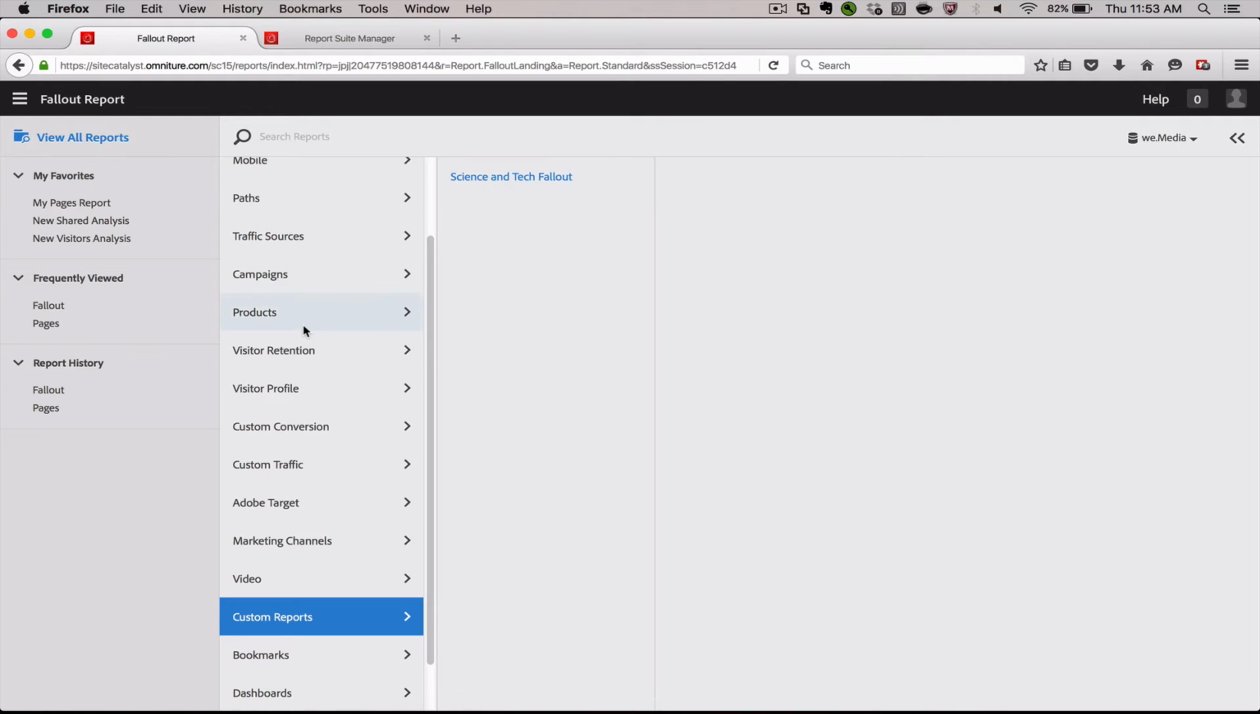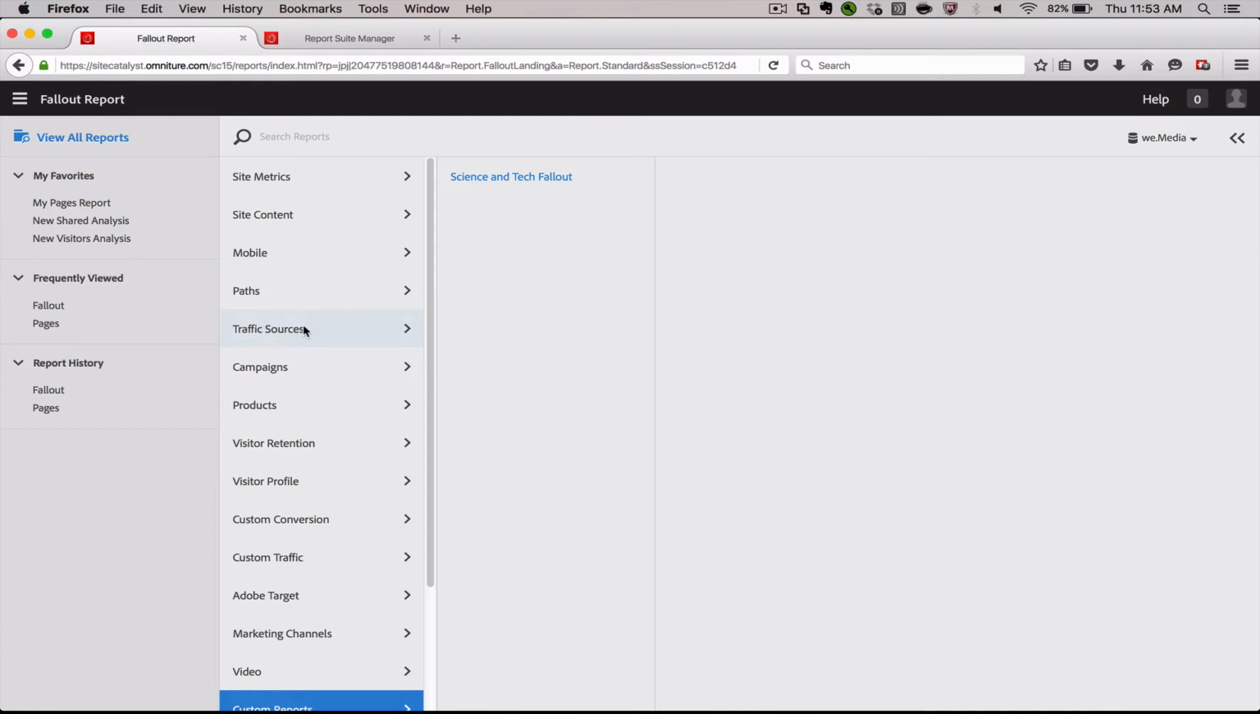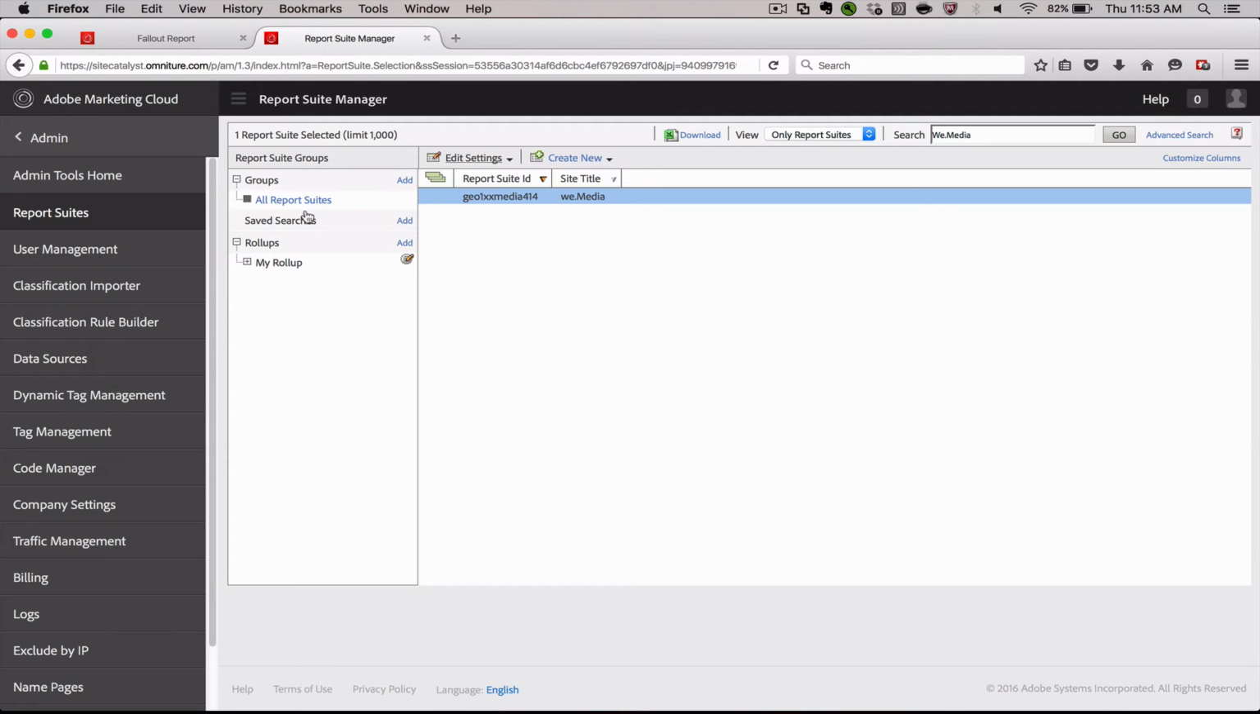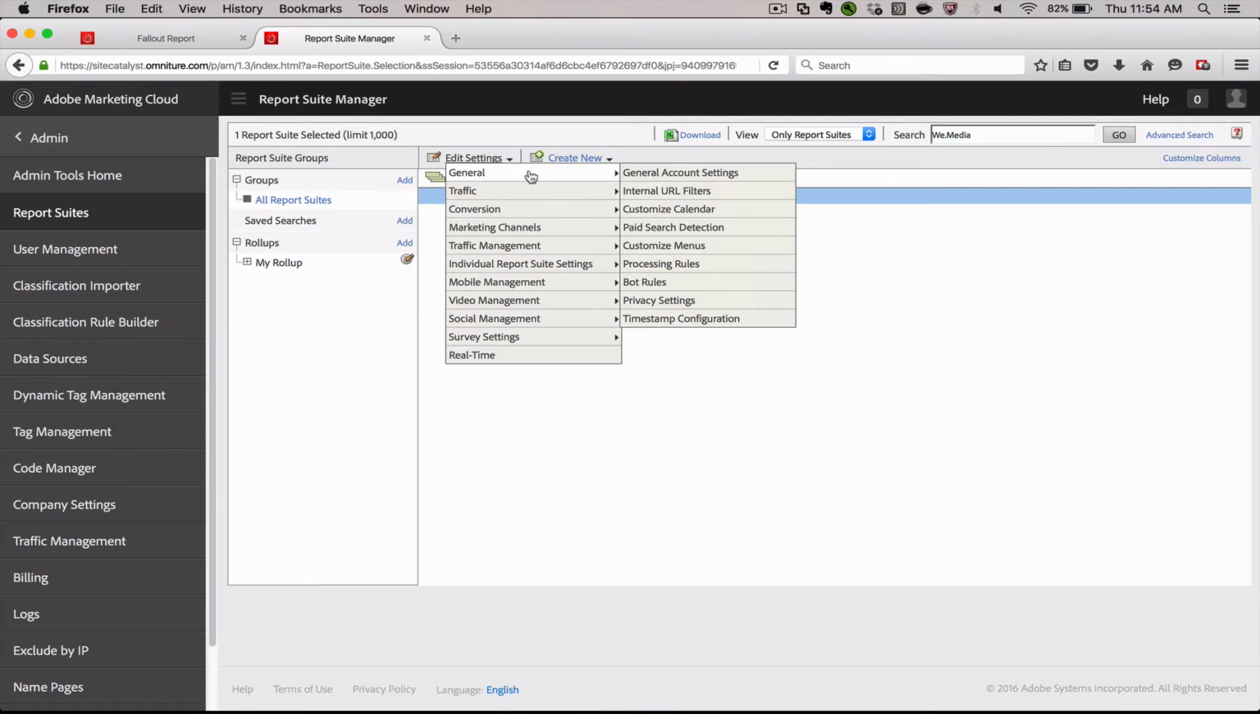Additionally, what we can then go do is customize. Once we have these custom reports, we can customize the menu and pull them up into the existing menu structure. So here I am in the admin console. I'm looking at my report suites, and what I can do is come in here under General and into Customize Menus. And there's a couple things that are pretty important with this.